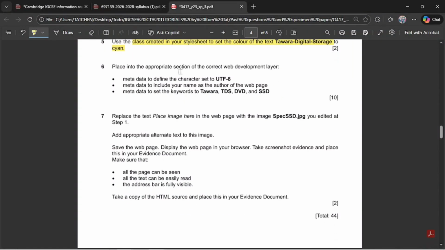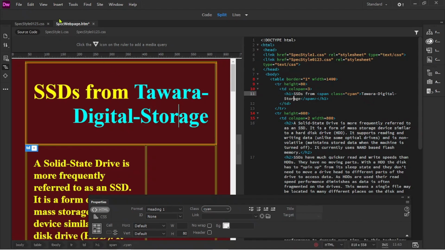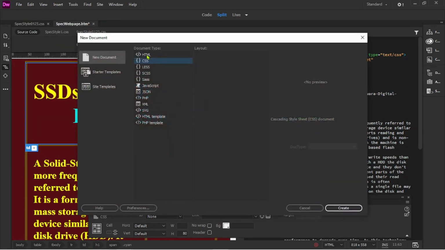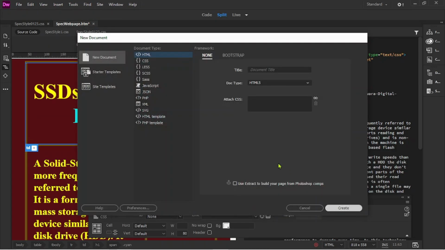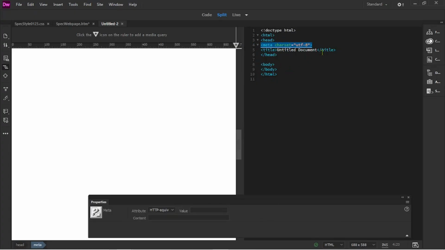Next, place into the appropriate section of the correct web development layer metadata to define the character set to UTF-8, and metadata to include your name. Okay, this is interesting. If you don't know where metadata appears in your web page, another trick: go to file, new, HTML, create. I want you to see where metadata is, in the header section of your document. So that's where your metadata is.